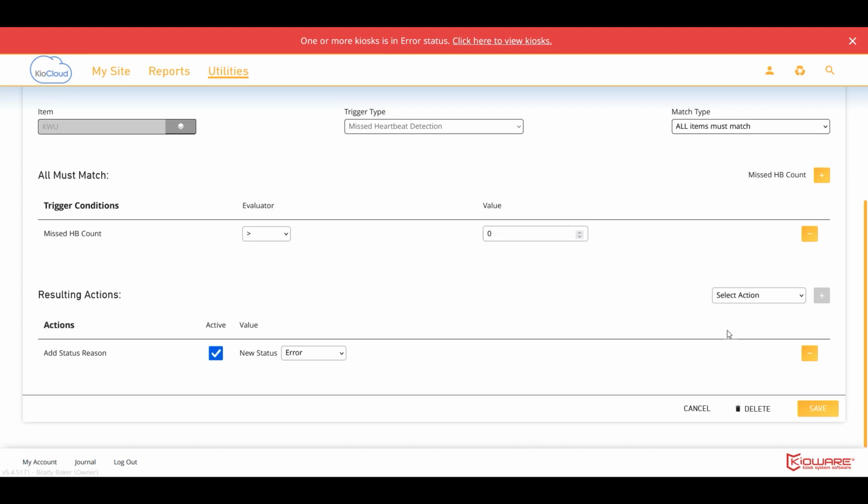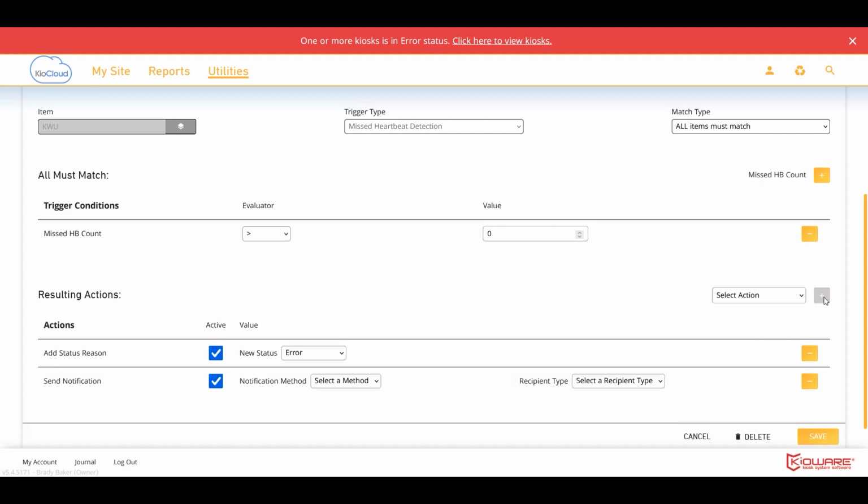To do this, navigate to the Select Action dropdown and select Send Notification followed by the plus sign. You can now edit the method, type, and target recipient to your liking. When you are finished, click Save.